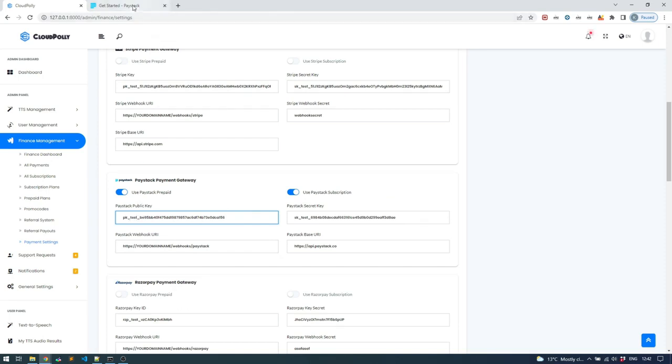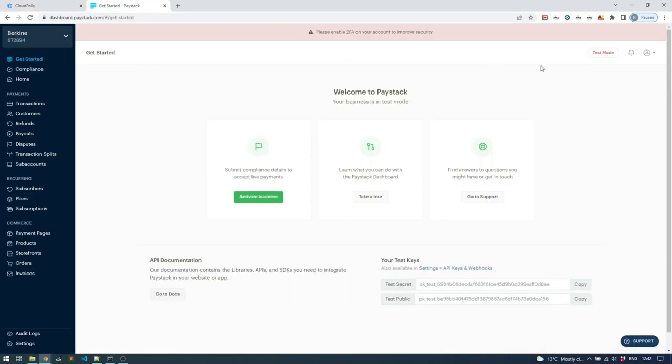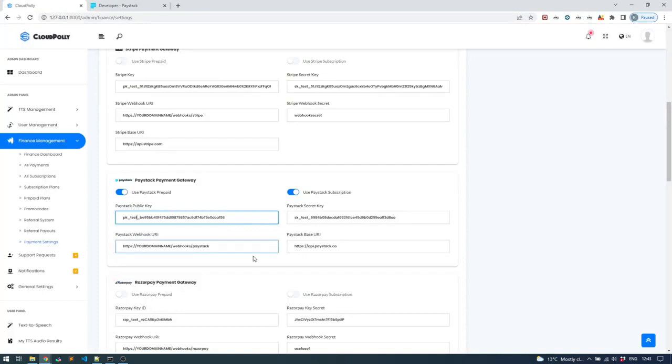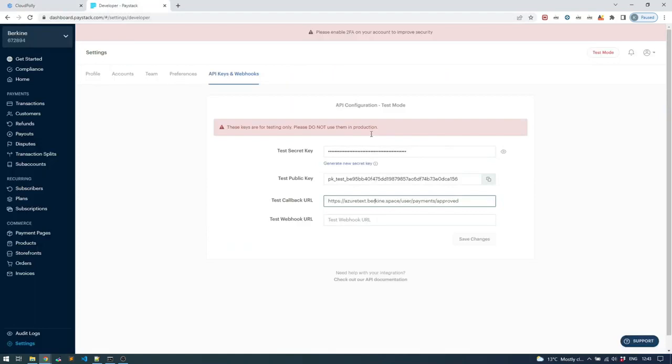Now, to get them, you'll go to your Paystack account, under your profile settings, and you can see here are basically the keys. This is just a random testing URI, but here you'll need to put your webhook URI, basically this one. Just copy it here. It's supposed to go here. This implies the callback URI upon success.